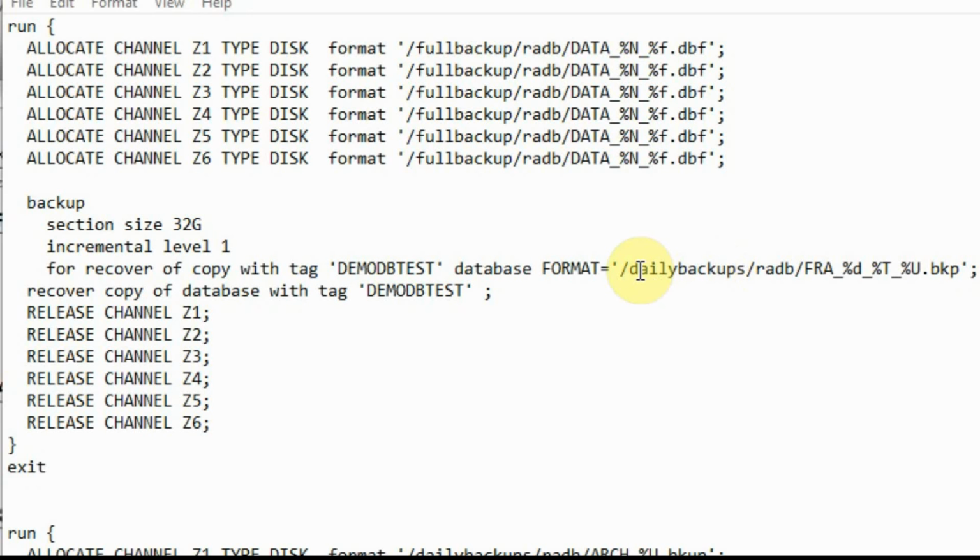As I showed you a minute ago, the files that go to daily backups are locked for 6 days after 20 minutes. Then the recover copy of database with tag is going to take that incremental backup and it's going to merge it into the data file backups, which sit on full backup. So that's the script that I use for the incremental merge.